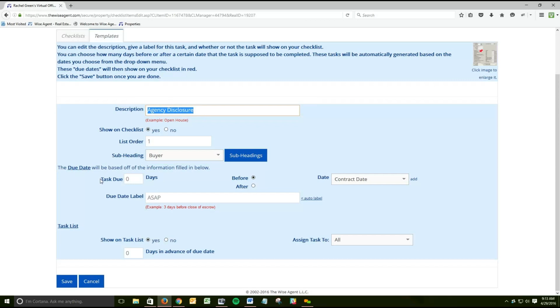So you're going to say that this task is due a certain number of days either before or after one of your critical dates. And then from here, you can either manually type in a label. Because this one's due 0 days before contract date, that means it needs to be done as soon as possible. So you can enter the letters ASAP, or you can choose auto label. Auto label will basically break down the things that you chose here: 0 days before contract date.